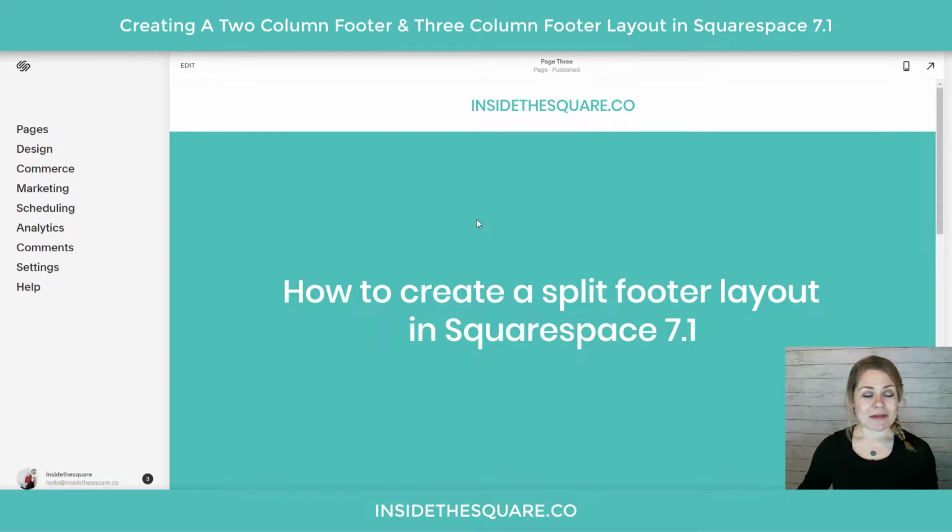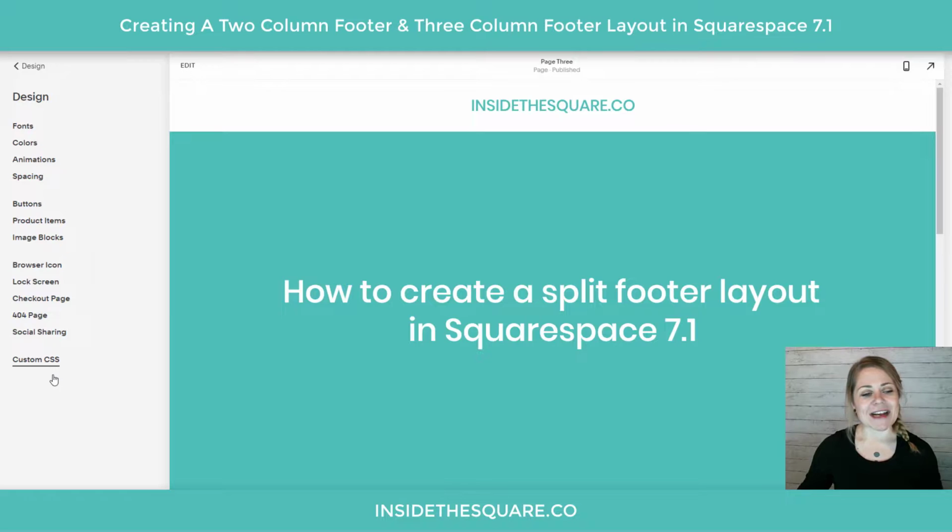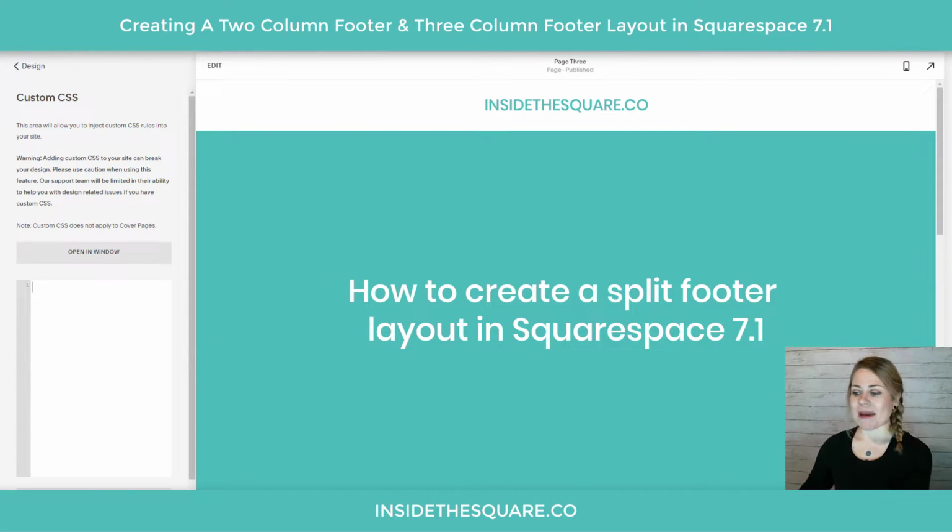So here we are in my demo site, and these codes are, as usual, custom CSS. So I'm going to navigate to design and then scroll all the way down to custom CSS at the bottom. This is where we'll be pasting the code.